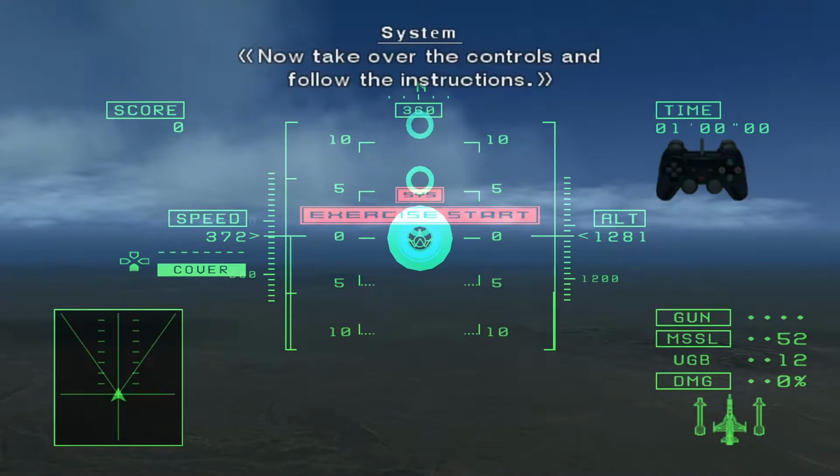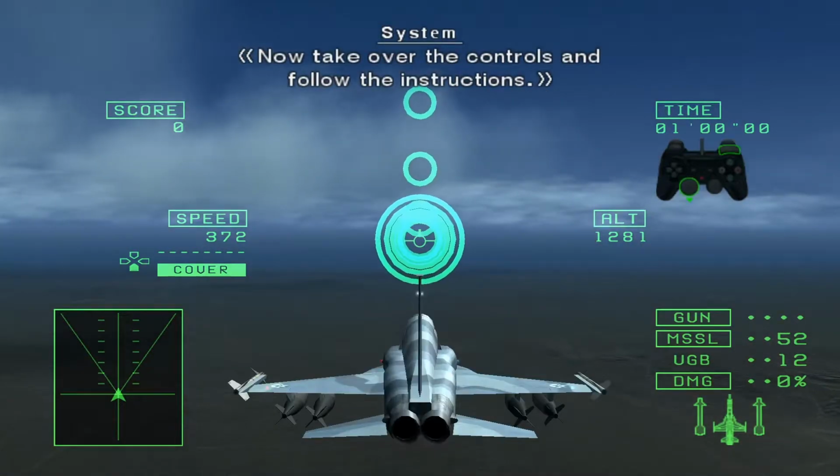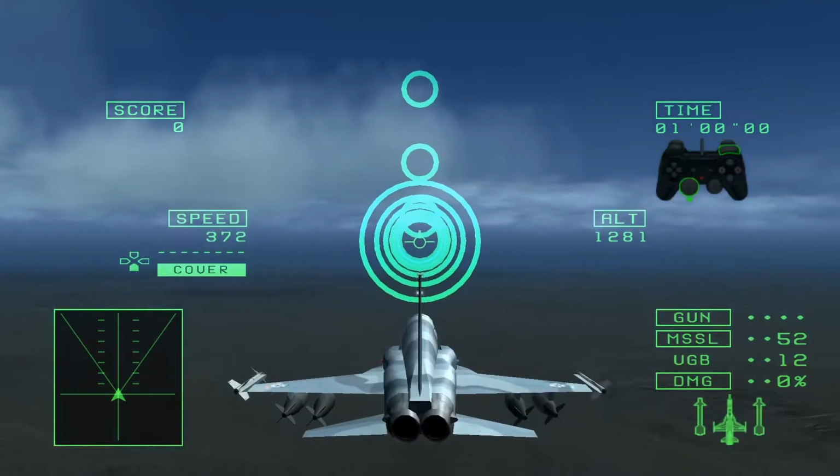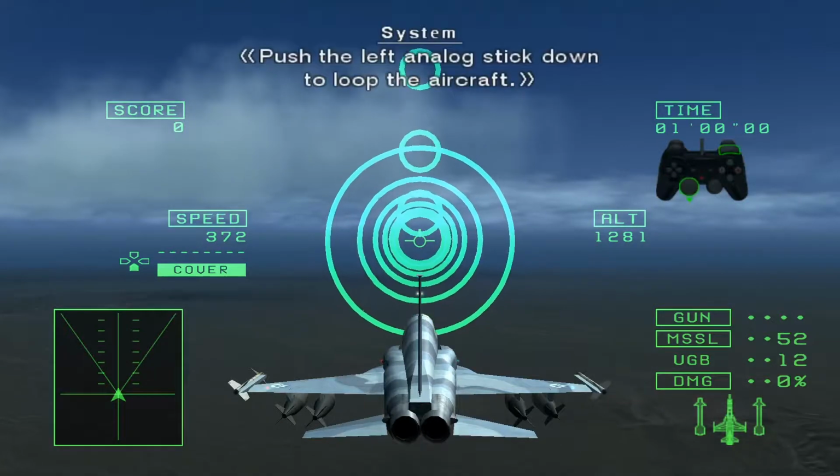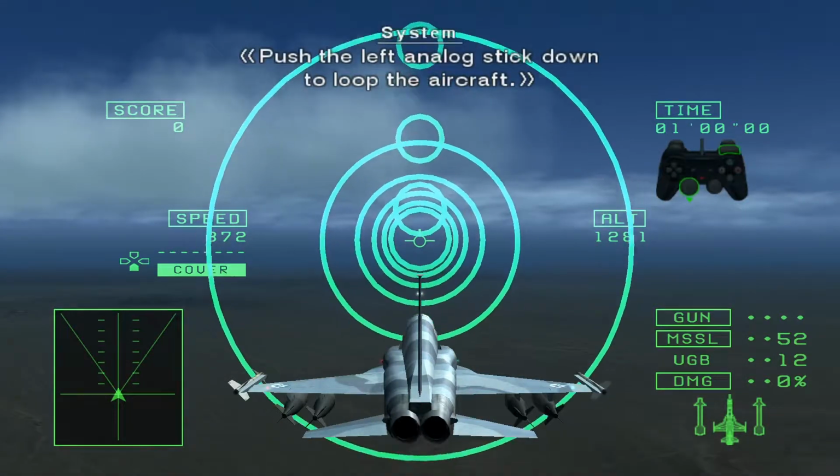Now take over the controls and follow the instructions. Push the left analog stick down to loop the aircraft.